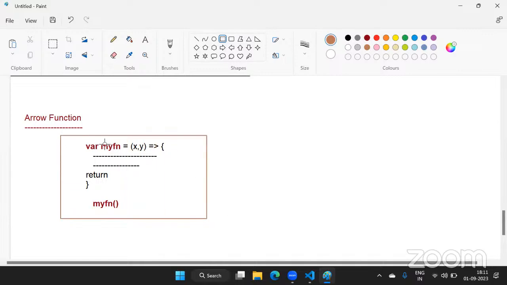Here they have just removed that function keyword. It is a little easier to create compared to your normal function. Okay, now there are some differences between arrow functions and normal functions. What are those differences? Let's try to understand.